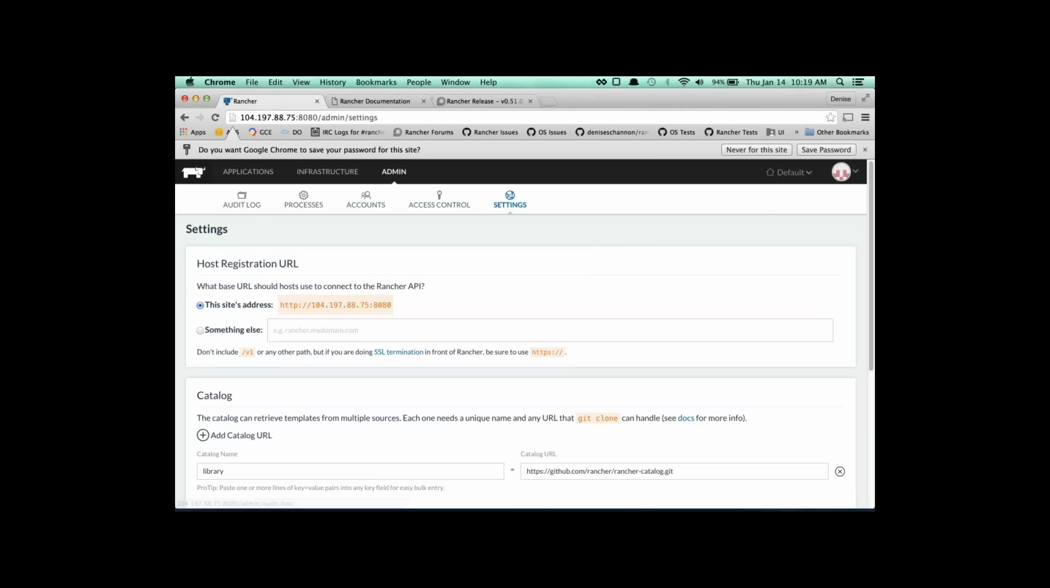And finally, we have a settings page. So in the settings page, one of them is the host registration URL. So this is where and how your Rancher agents, which are containers deployed on hosts that you're going to add into your Rancher Server, that's how those Rancher agents are going to connect to Rancher Server.